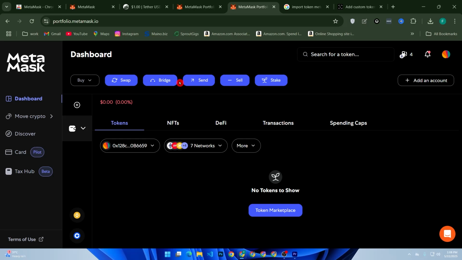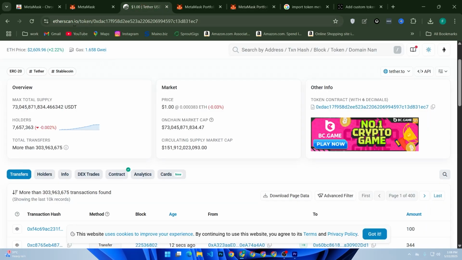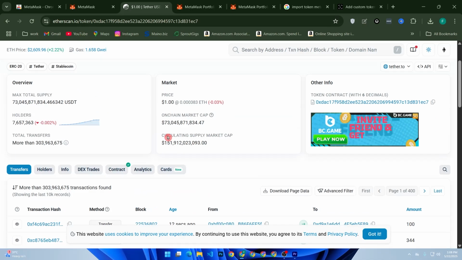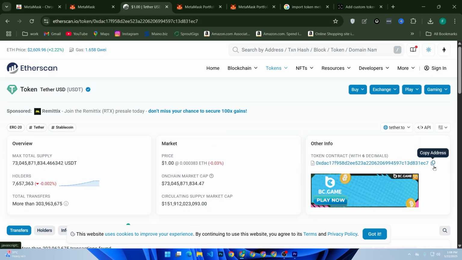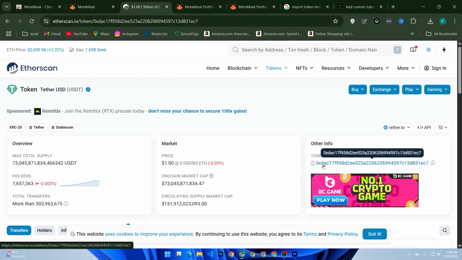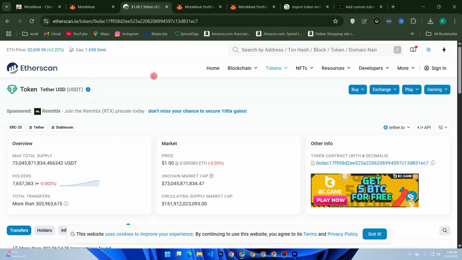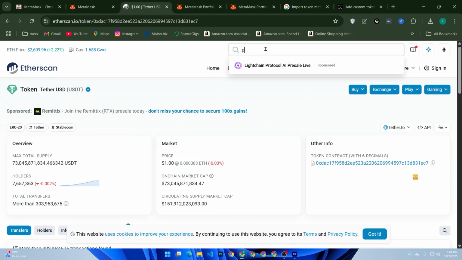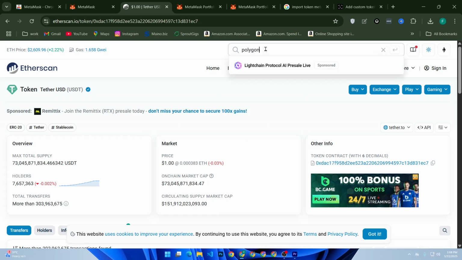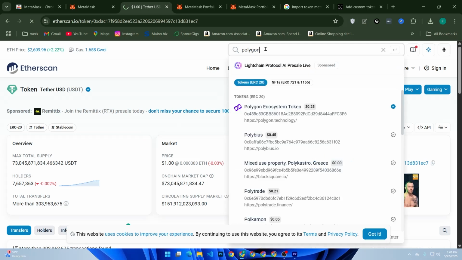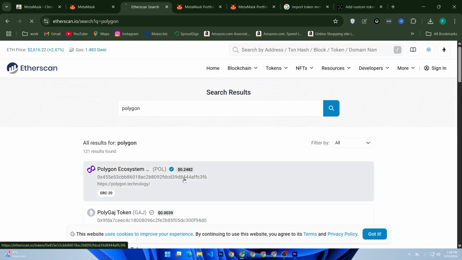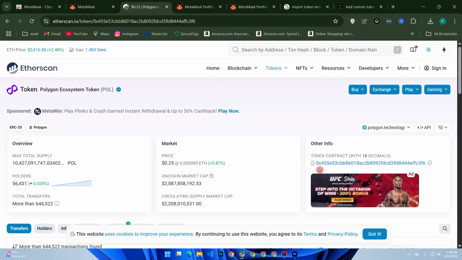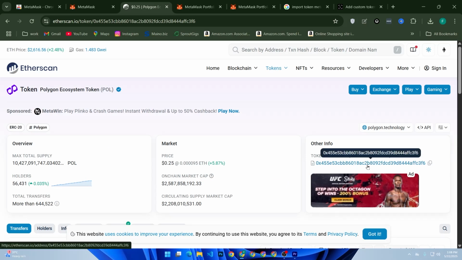Now go to etherscan.io, then search for USDT, then copy the address. Ethereum starts with 0xdAC or Polygon. Start with 0x, something like that or similar.